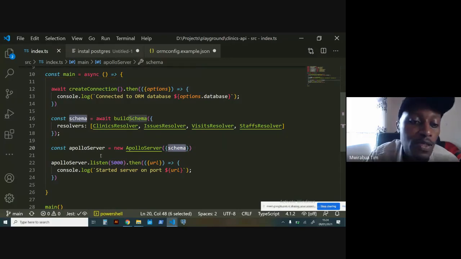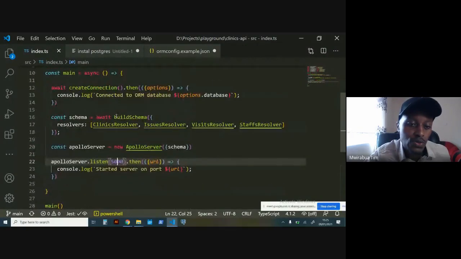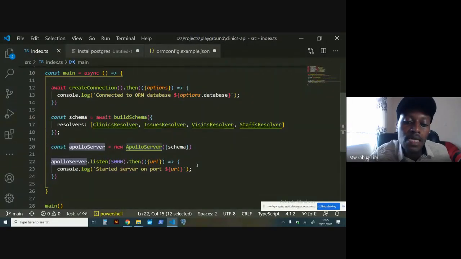And then you pass this schema to Apollo server, and then you run the Apollo server on a certain port. You can decide whichever port. Alternatively, I've seen people also use Express and then use Apollo server as an add-on. But in my opinion, I just don't find it to be useful to have Apollo Server as an add-on to Express. I just prefer to run it by itself because I'm trying to do the most minimal version of it.